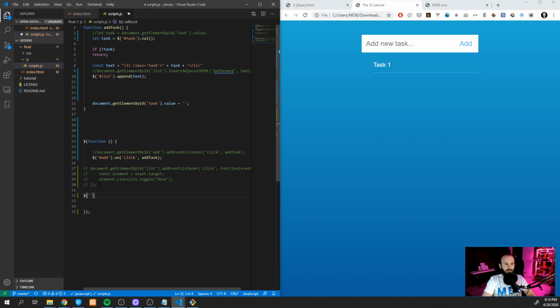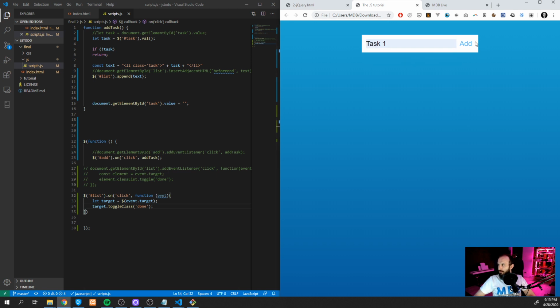So $ list. Now something which you already know, on click, and we're going to pass a function. We're going to pass event as an argument, and we're going to say let target equals, and this is something new here, event target, and now we will use toggle class done, and let's see. Okay, it's working fine.